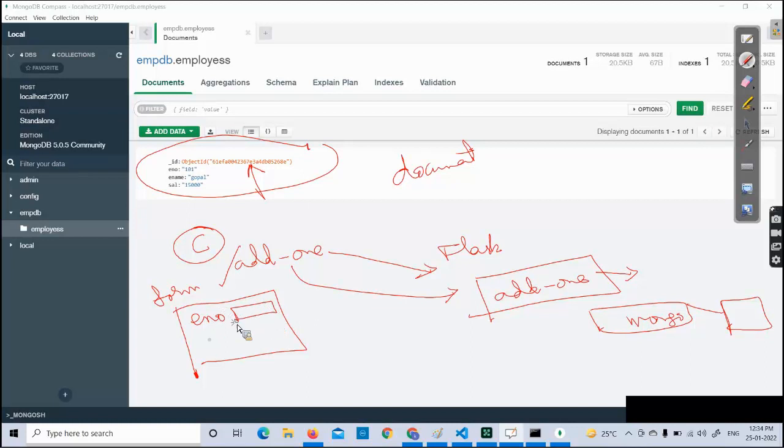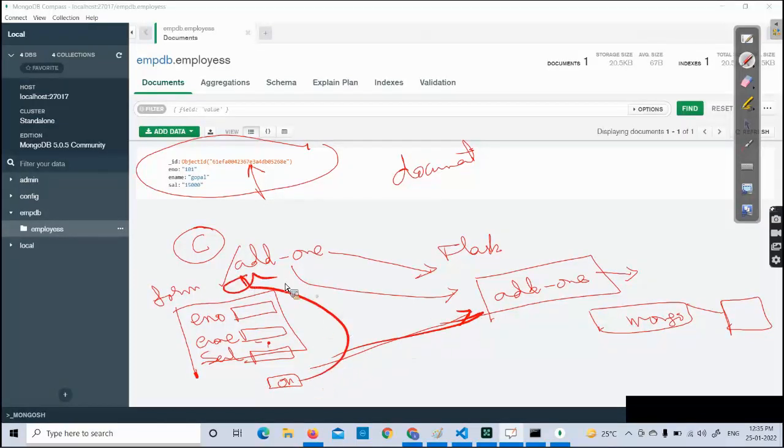The form will be like this: employee number, employee name, salary, maybe some other fields also. He'll enter all of this, hit OK button. Then this function will be called, or this URL will be invoked with the method of post. Okay. So then this function will be called.